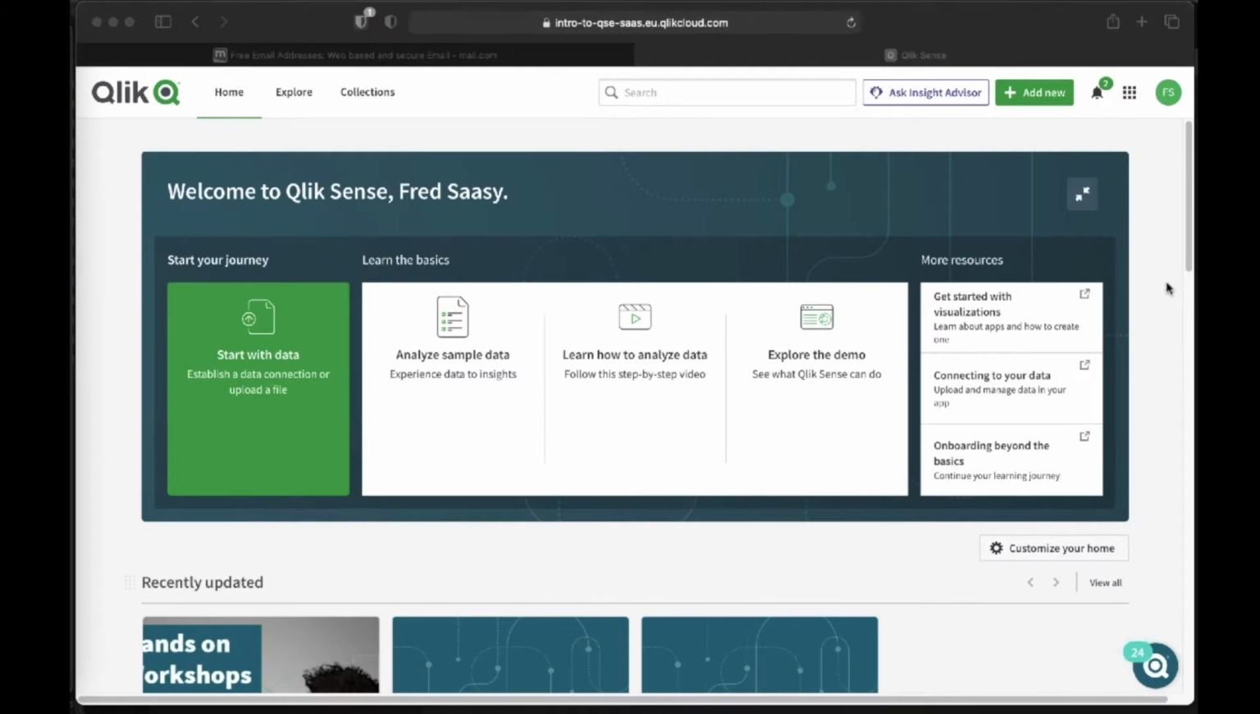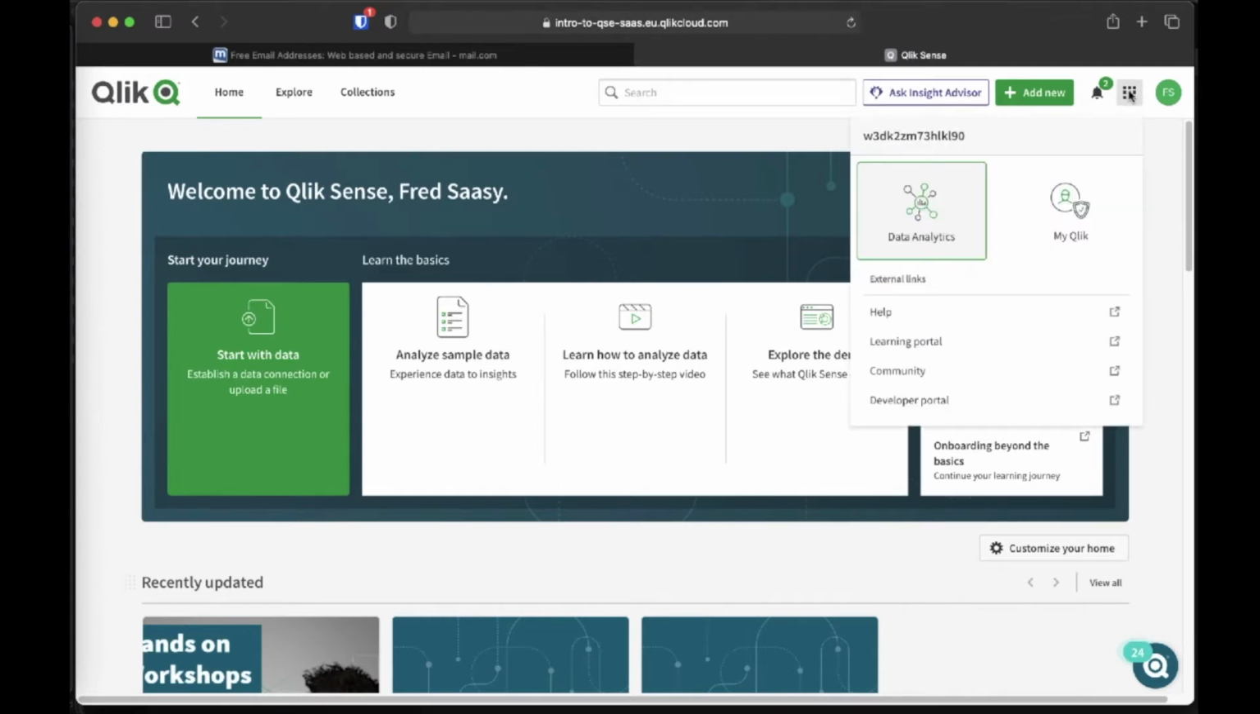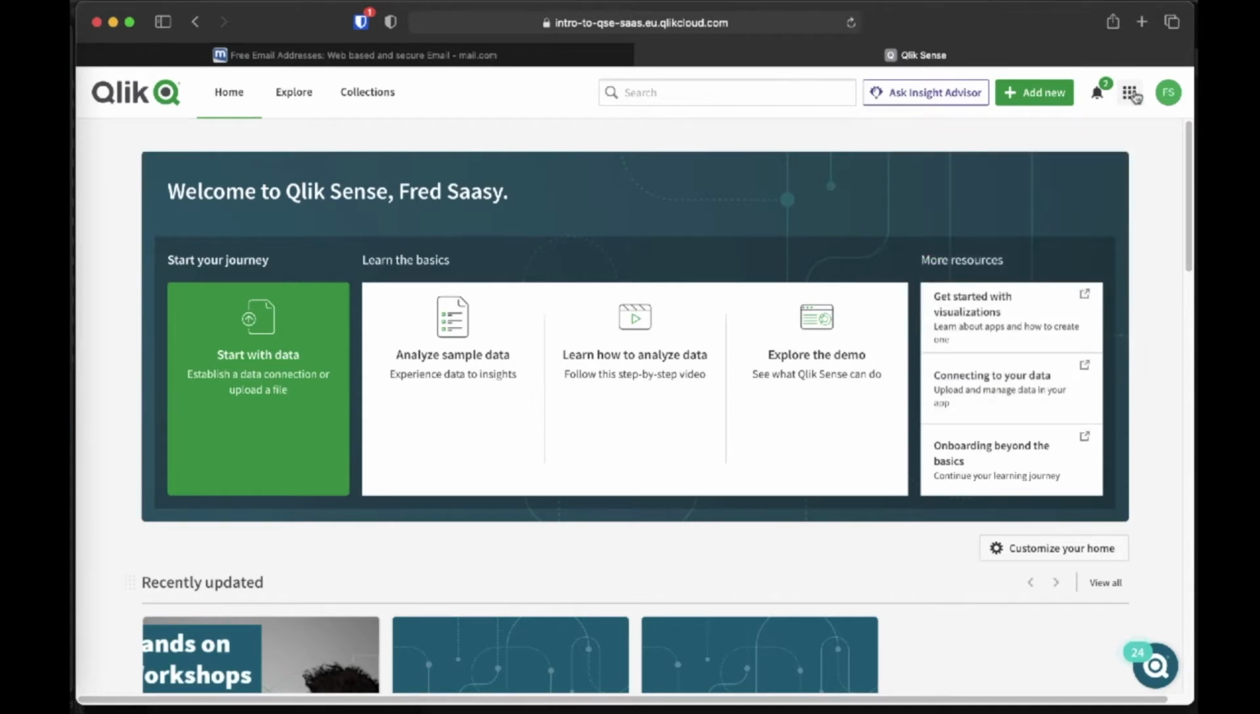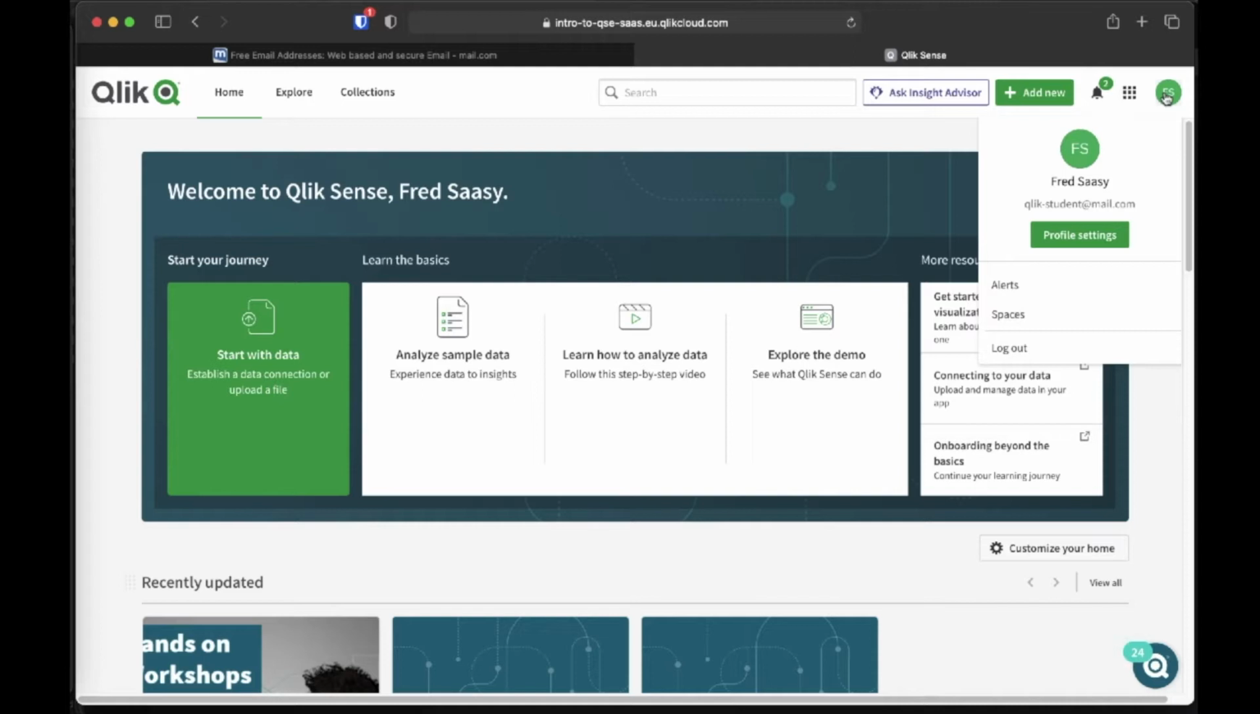You're now presented with the welcome screen. We can see a number of areas in the welcome screen. Up the top we have the menu bar, as we see the Home, Explore and Collections menu. We can see the Launcher menu here. This shows other areas of Qlik Sense Enterprise SaaS we can go to. Next to that, we have our User Profile menu, where we can see our settings.